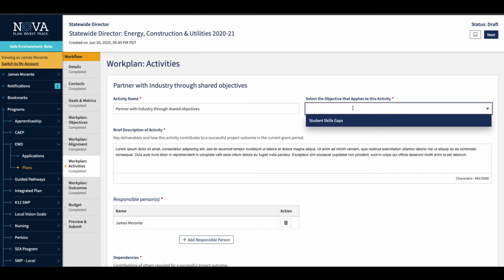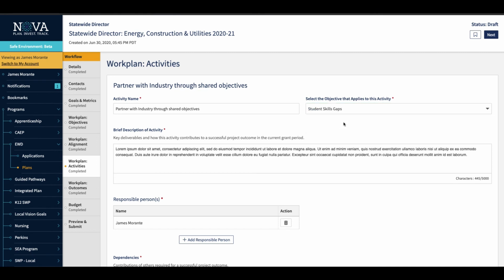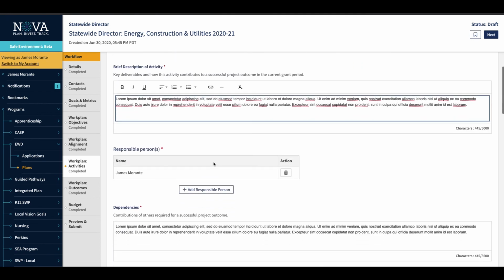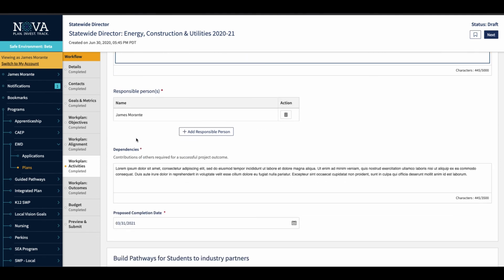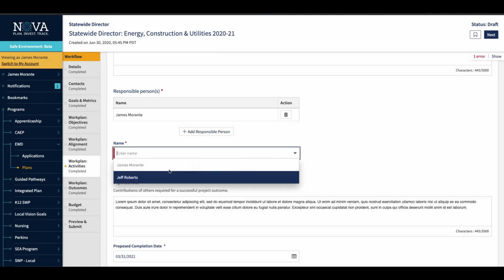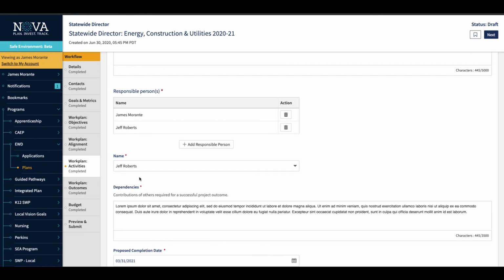This is going to address the activity. I only had one, if you remember, and I called it student skills gap. So here's where we're tying the work plan items, the things that we're doing, back to our objectives. Describe that activity. And who is the person responsible? James was the only person on this plan. So if I'm going to be collaborating with multiple people and have them be responsible for these action items, then I need to make sure that they are assigned as a contact. Let's add a responsible person, and you'll see that James has already been selected, but I added Jeff prior as the budget person. So these are the responsible parties for this particular objective.